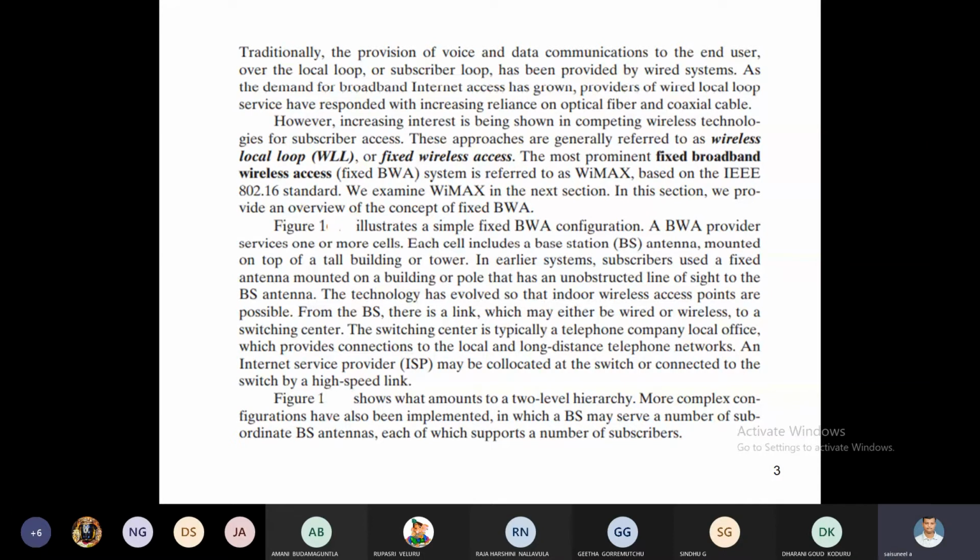The other names for this wireless local loop are fixed broadband wireless access, also called WiMAX. The IEEE standard name is IEEE 802.16. Now I am discussing this figure, how the wireless local loop or fixed broadband wireless access works.